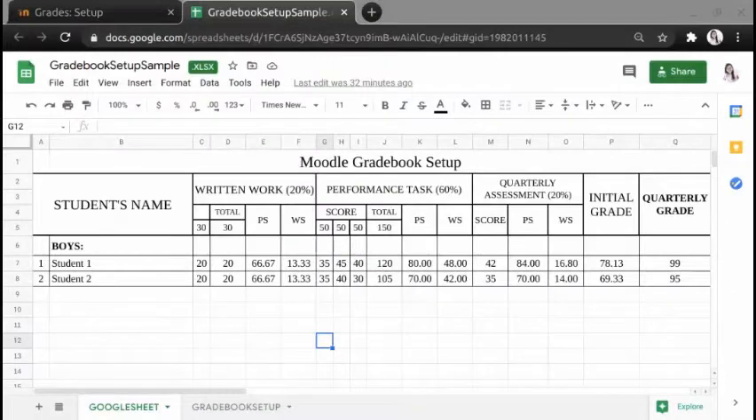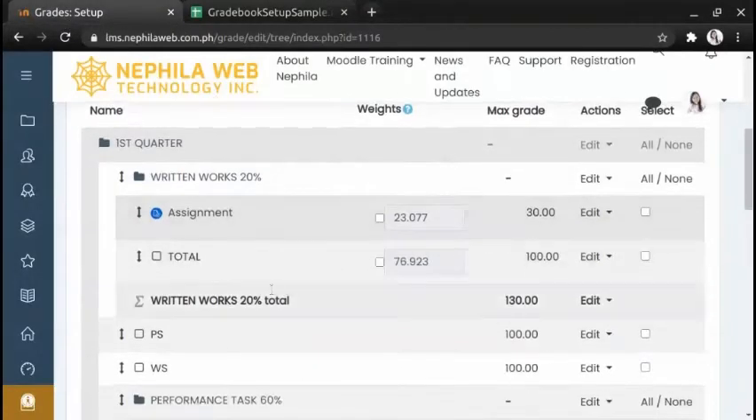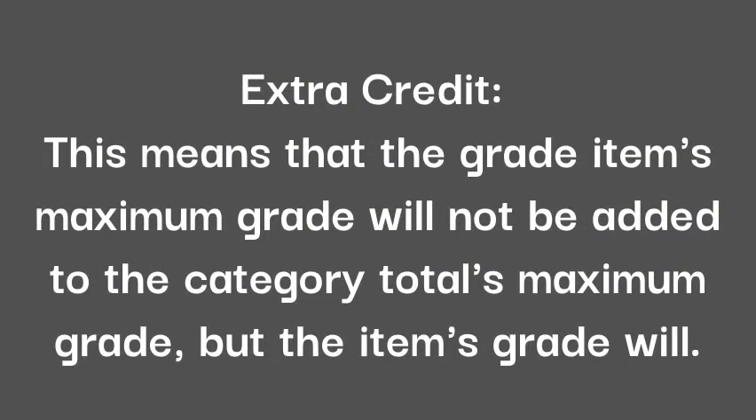After creating grade category and grade item, the next thing we need to do is to add extra credit for total. So as you can see, the written work total is 30, which is the maximum grade of assignment. Going back to the gradebook setup, the written work 20% total is 130. So we need to use the extra credit for total. Extra credit, this means that the grade item's maximum grade will not be added to the category total's maximum grade, but the item's grade will.